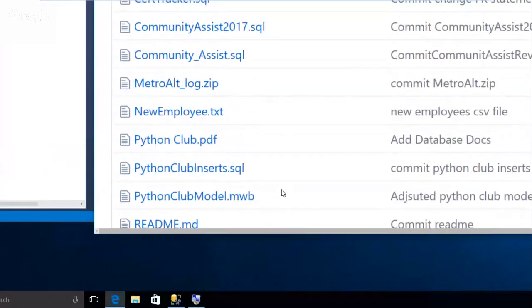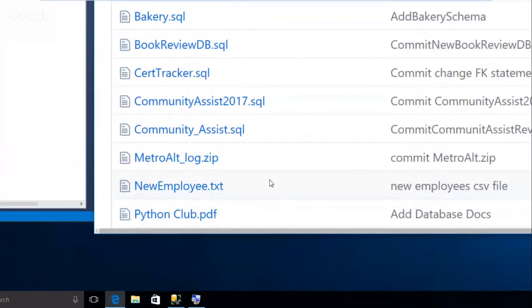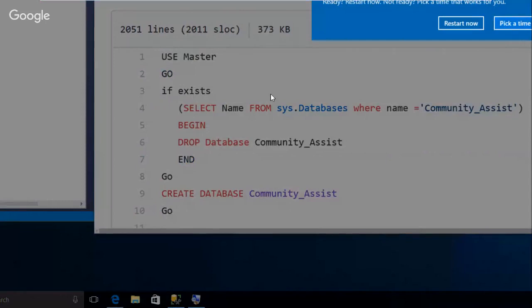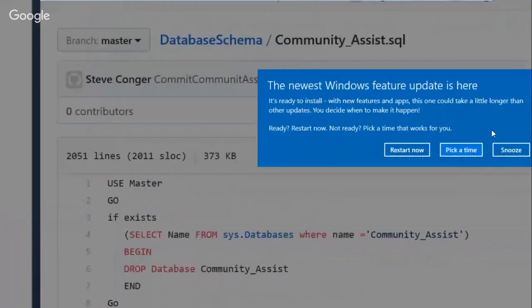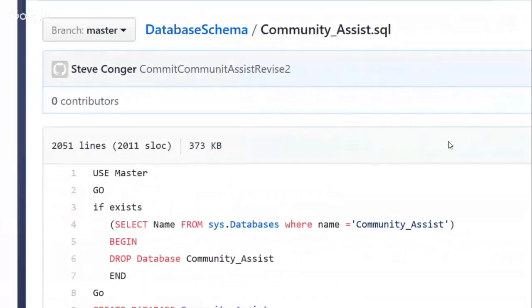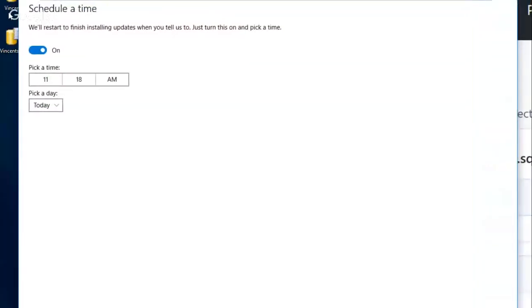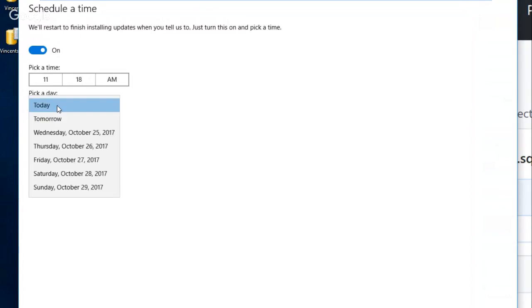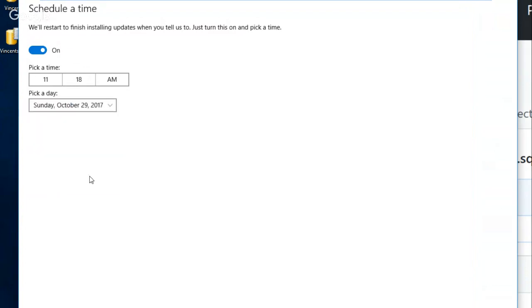And we could do, so let's do Community Assist SQL, not the 2017. Are we doing this one? Now you said we are doing 2017. No, don't do 2017. I'm sorry. Do not restart now. So let's, never isn't an option. At least it gave me a time.